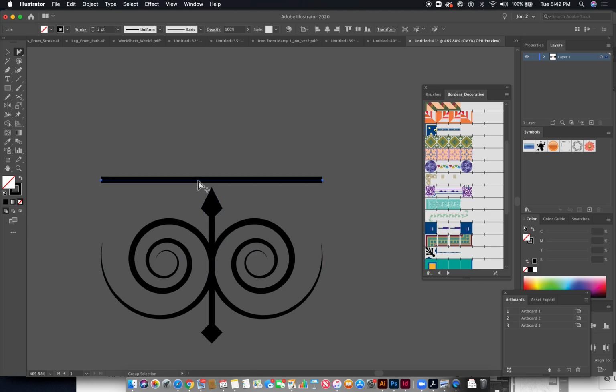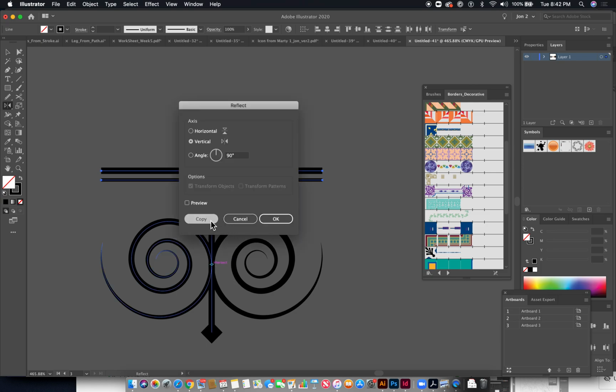Let's put this right next to it and bring another one up. And then this one I'm going to make a little bit thinner. So let's make this one 1-point stroke. And we'll select these two. Let's put this one a little bit closer. Select these two and then reflect it over the center of this by choosing the reflect tool, holding option, clicking in the center of this and then hitting copy.